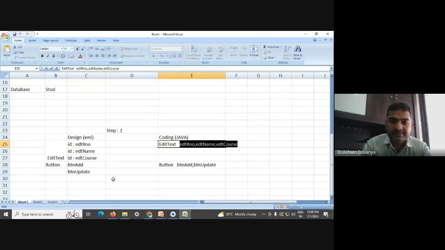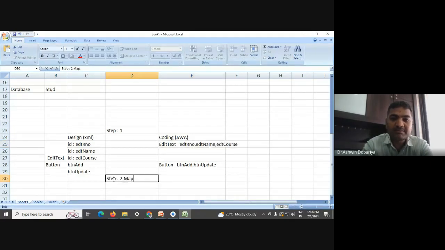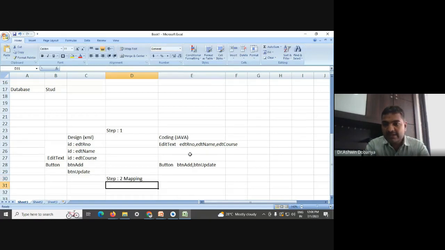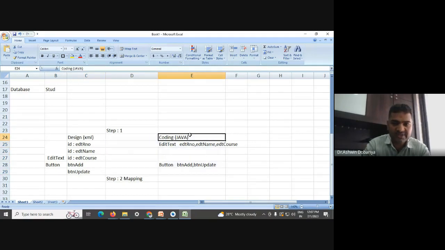It means step 2 is that we have to do the mapping between Java objects and XML controls, right? So these are the two steps you have to perform in any code. If you write any application in Java, in Android, these two things you have to do. First, declaration of all objects, and second is the mapping.